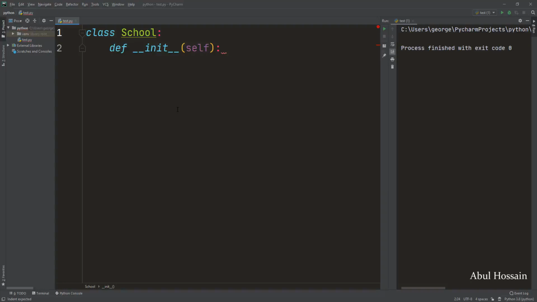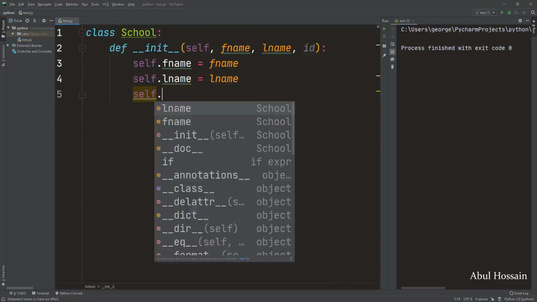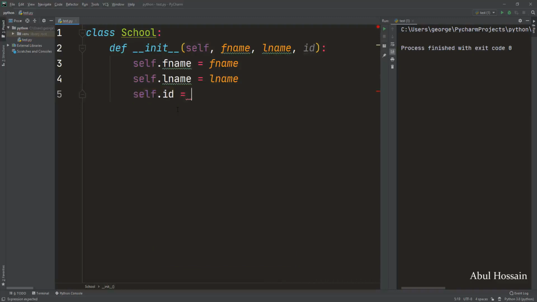Okay, now let's set some more attributes, parameters, arguments. They are all the same, just interchangeable. So I'm going to type f_name, then a comma, then l_name, then a comma, id. Now I'm going to hit enter and type self.f_name equals f_name, then self.l_name equals l_name, and then self.id equals id.